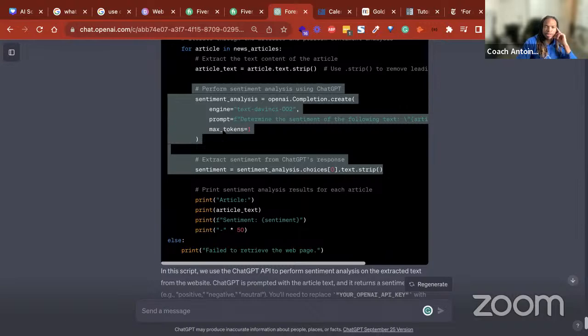Okay, so it said ChatGPT provides responses in natural language. You can analyze the response from ChatGPT to categorize it as positive. Okay, cool. I'm gonna ask it, what does this mean right here by max tokens? What do you mean by max tokens equal 1?